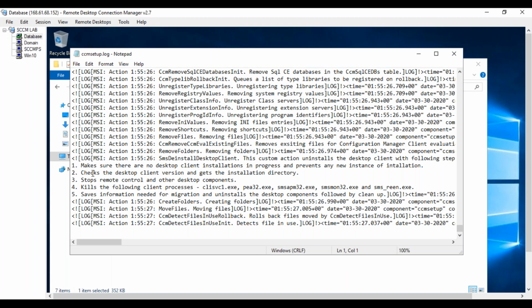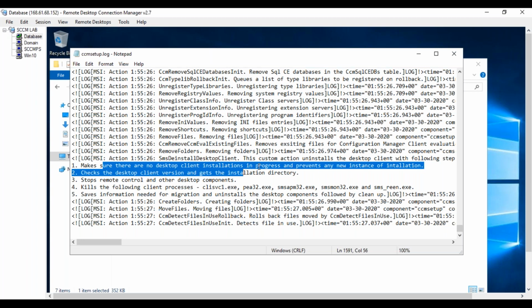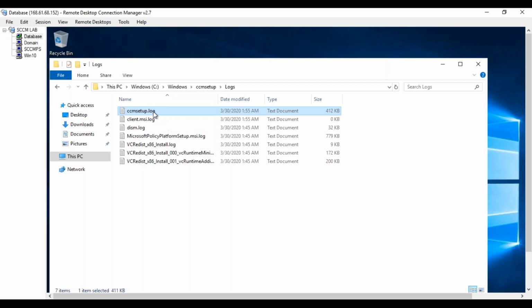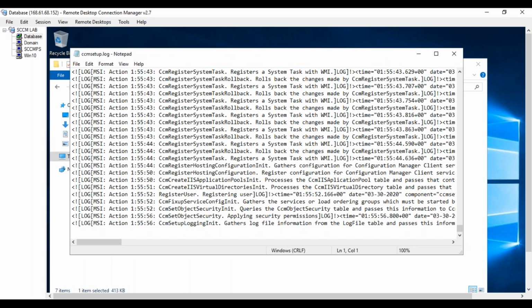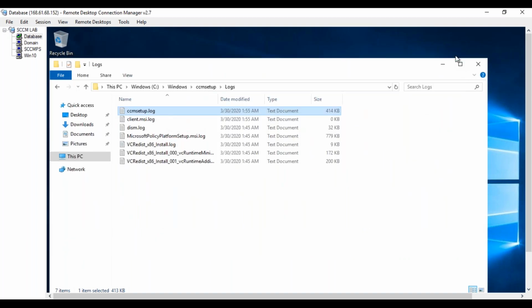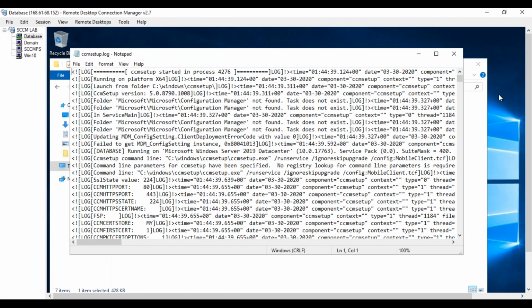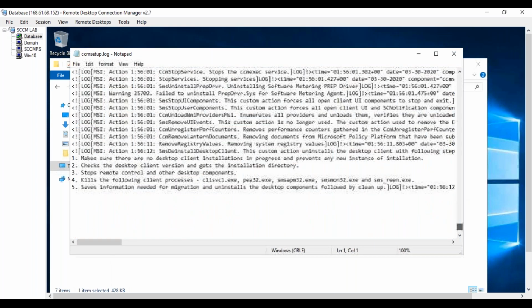Okay, it checks the desktop client version and gets the installation directory. Make sure that there is no desktop client installation in progress. It is checking whether it is already present or not. So partial files are already there and I retried manually, so it should get installed. Yeah, it's doing something here. See, if it does not get installed, then we will have to delete all these files, do the cleanup, and then re-push the client again. But for now, I see this is going well. I don't have any error message.